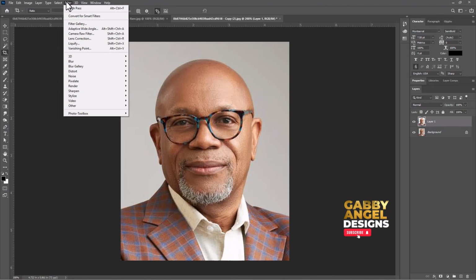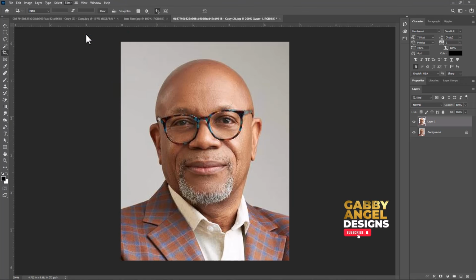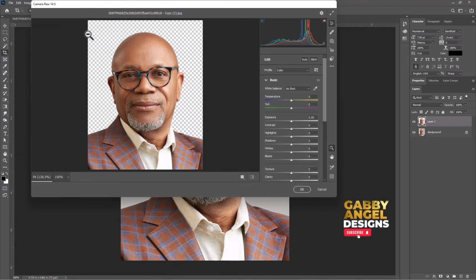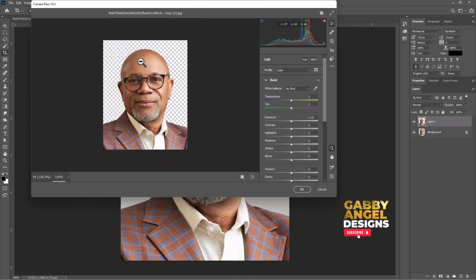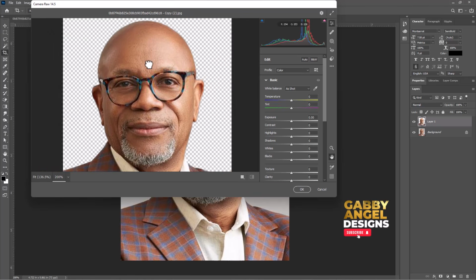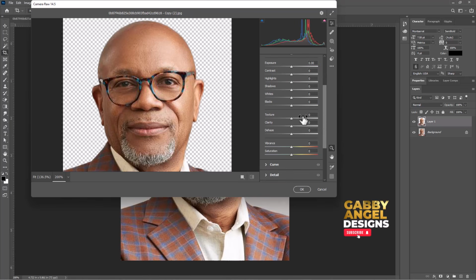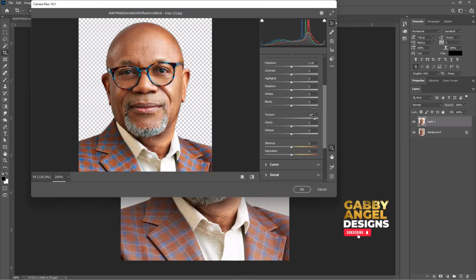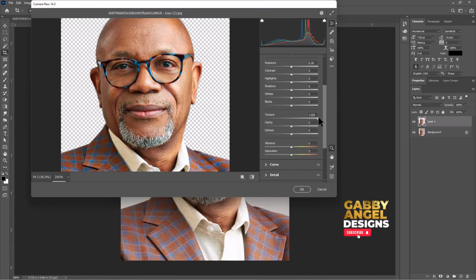After that, come to filter and select camera raw, or you can command Ctrl+Shift+A. That's the shortcut key for camera raw. After that, just zoom in like this. Let's increase the texture so that we can see the sharpness of the image. Let's increase the texture to 100%. After that, let's also increase the clarity like this.